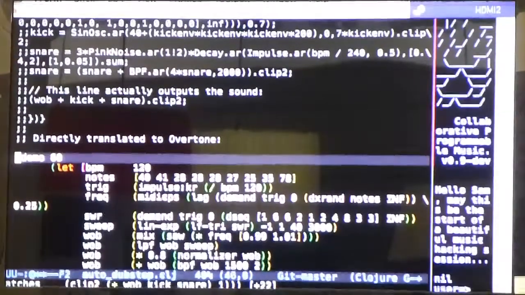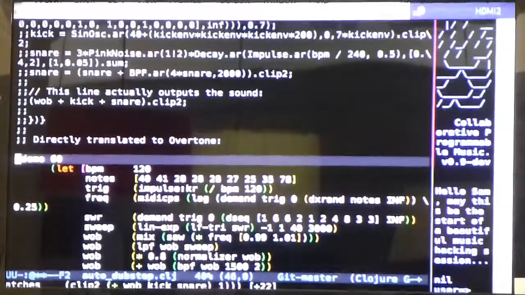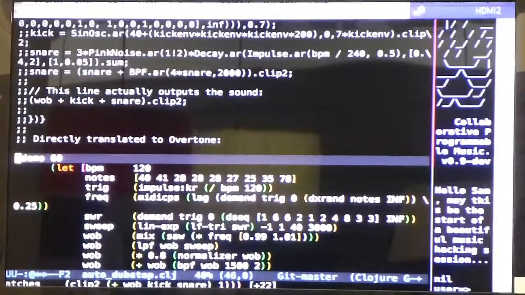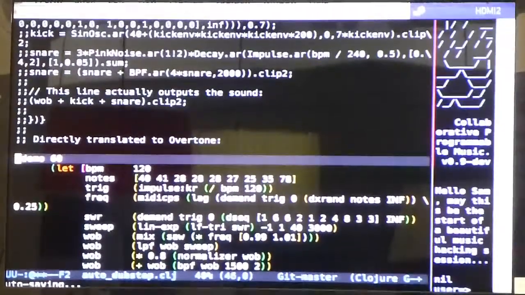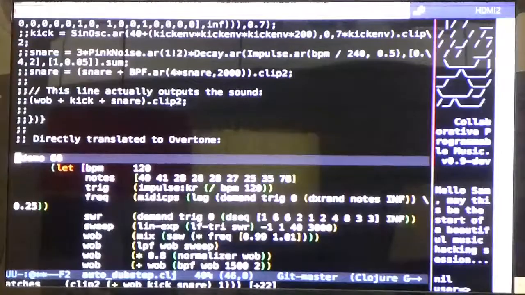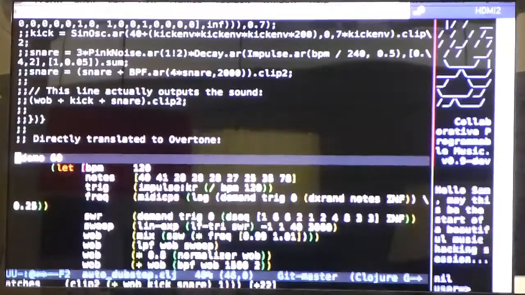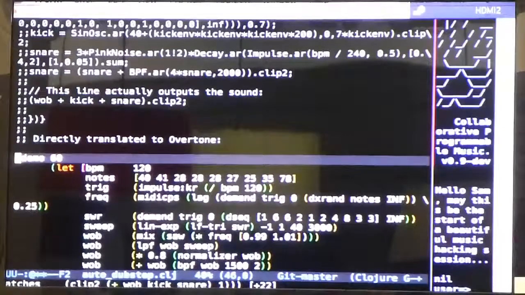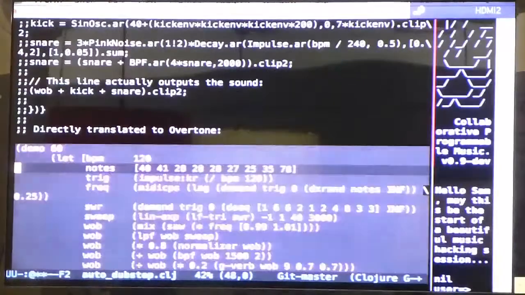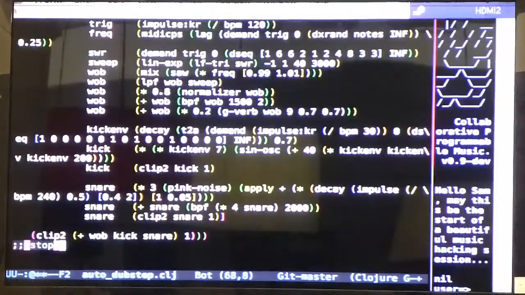But the point I'm trying to make here, how long have I got left? I only gave myself 20 minutes. Yeah. The point I'm trying to make here is that I'm using Emacs to describe this stuff and design it like you might do with a software process, but I'm also using Emacs to trigger it and control it. Right? So you saw there, I was able to just evaluate it, make the sounds, and stop it.